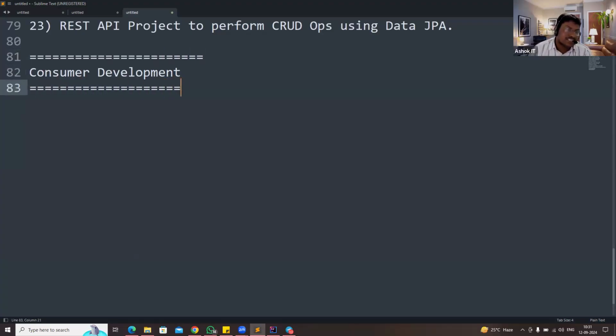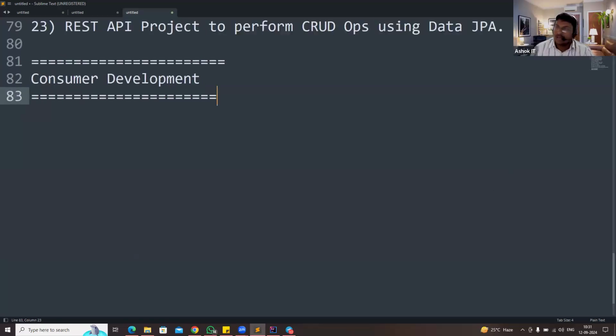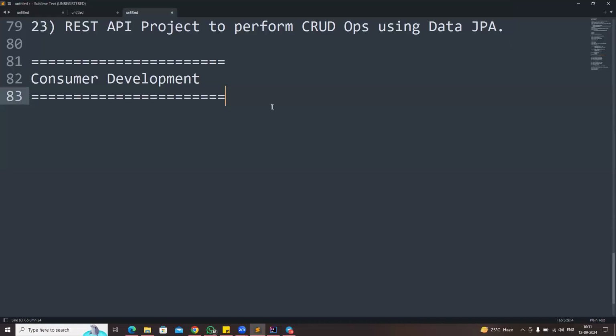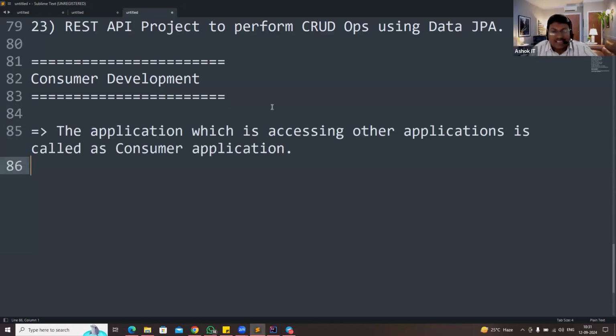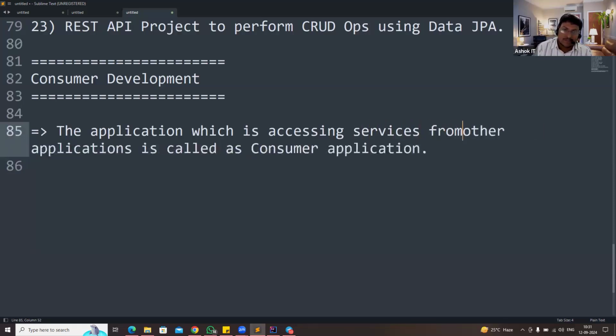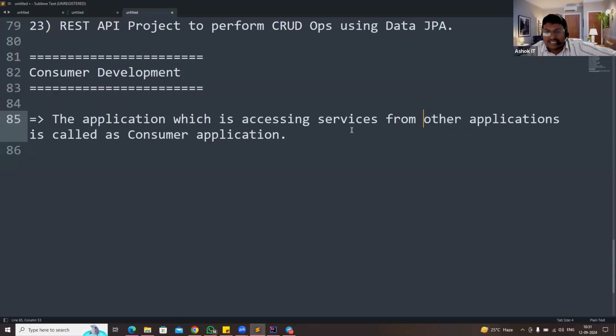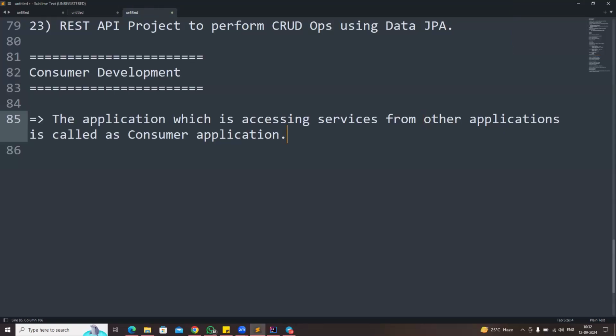Already you know the introduction for what is a consumer and what is the role of the consumer in the application. What is the role of the consumer, guys? Any application which is accessing services from other applications is called a consumer application. Are you clear with my point?